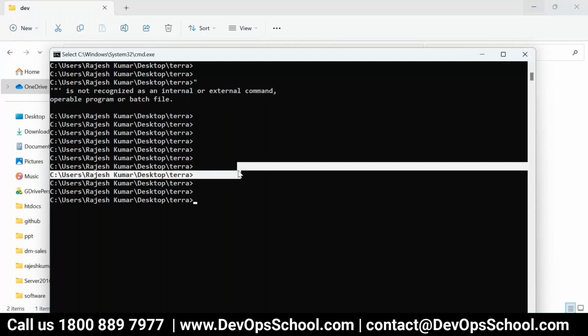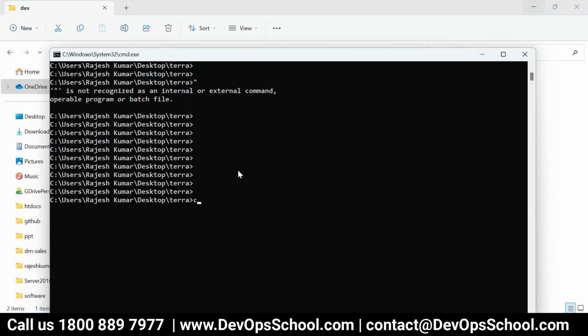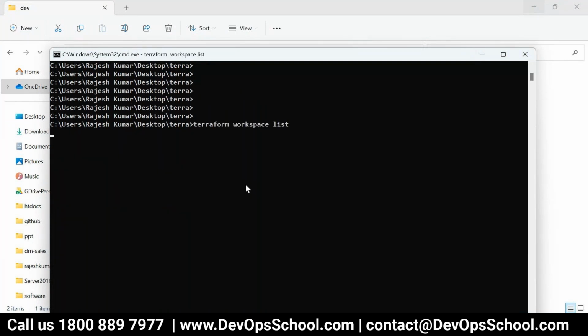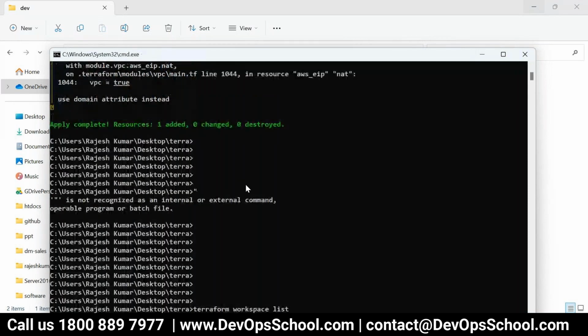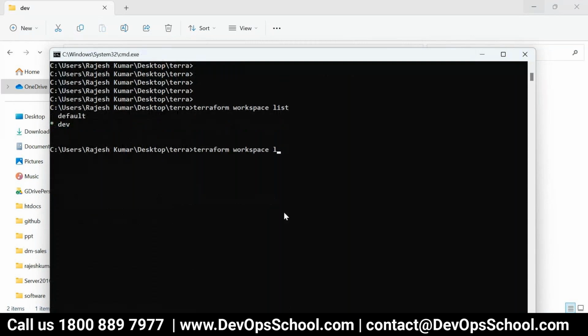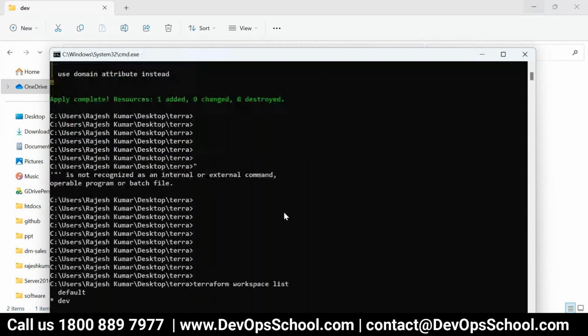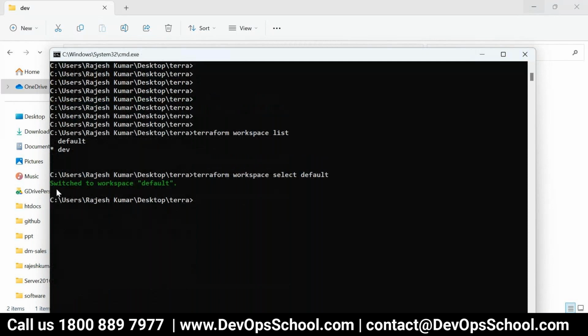So first, terraform workspace list. I'm in dev right now, so I will switch back to the default. So how do we switch back? So workspace, select default. So now whatever I do now, it will be modifying the state file of home directory. Look at this. Switch back to default. Got it?